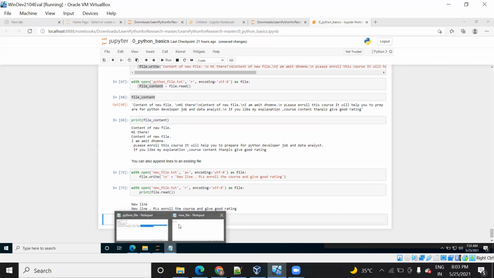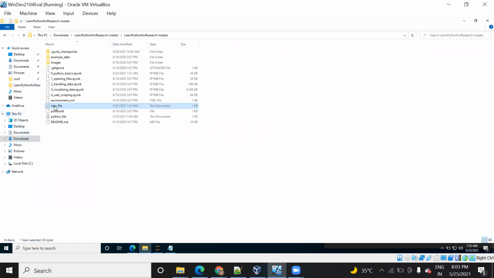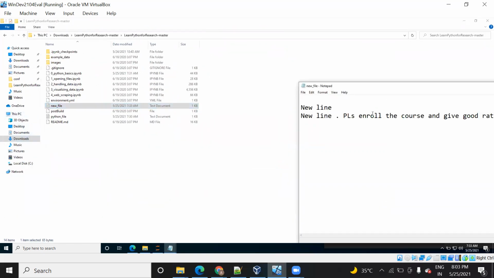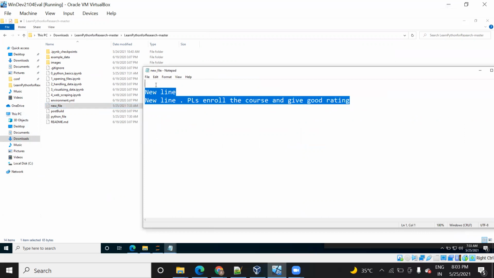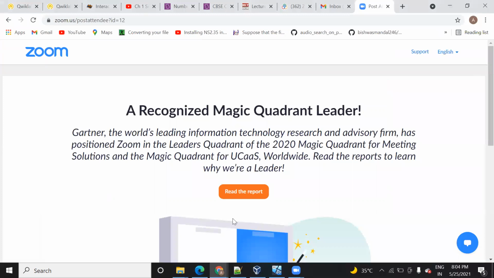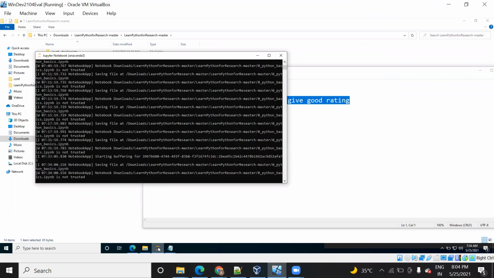So let me open the file again. I'm going into the path, and this is the file. Right, now I will click again. So see, it is added, right? In this way I've shown you how you can add to a file, how you can read the content of the file, and how you can add on to the file with the help of Python code.